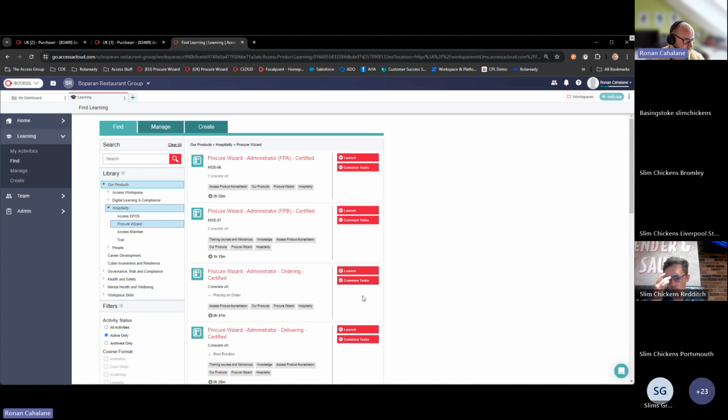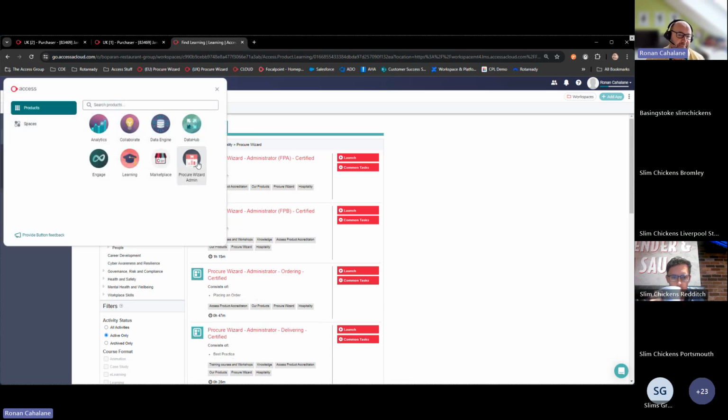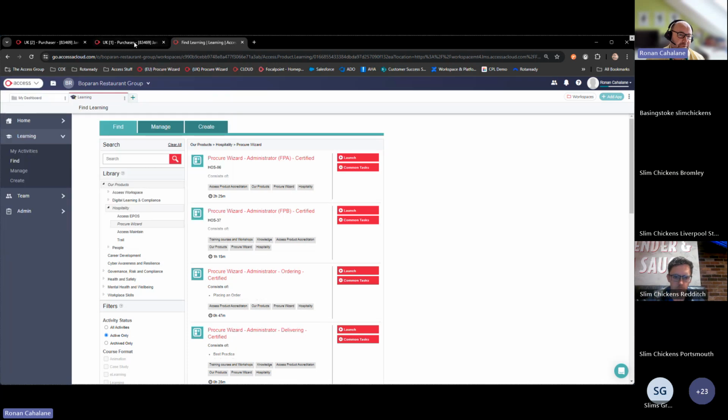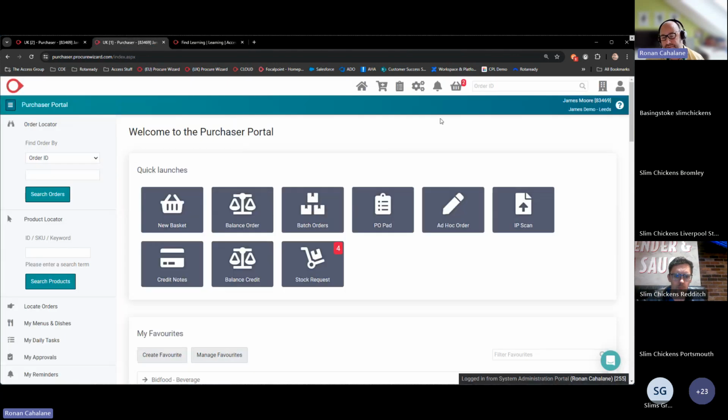To go into the actual system to start ordering, all you do is click on the little button up here, select Procure Wizard from the drop down, and it's going to bring you in to what we call the Procure Wizard dashboard. So this is your ordering dashboard essentially, right?